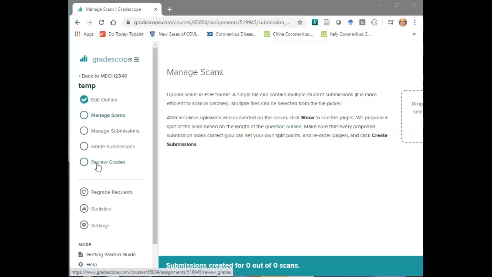And if you say yes, it will send them an email and it'll say, click on this link and download your graded exam. It'll tell them what the max is, the minimum is, the average, all of those kinds of statistics, and it's quite good.